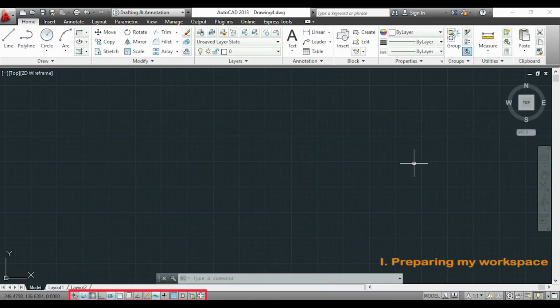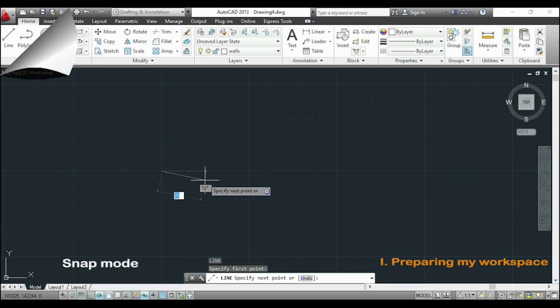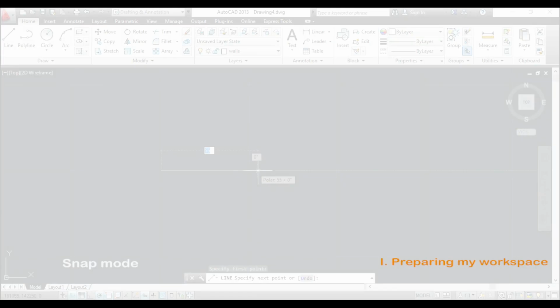Now in the bar at the bottom there are a few things to set up before starting to draw. The second button here will switch on or switch off the snap mode. If I have the snap mode deactivated, we will not have any precision when drawing lines, as you can see here. On the other hand, if I switch it on, you will notice that I can only move my mouse to some points, in this case at a distance of 5 millimeters.